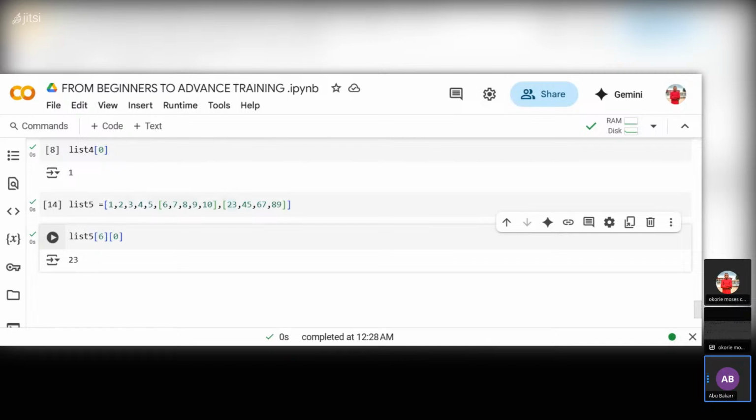Using the index of this bracket, the last one, we consider this 23. Since it's a separate bracket, this 23 has to start with zero, because forward indexing starts with zero. So remember, in a nested list, for us to access the second list, we have two square brackets to use. First of all, you have to index your first list, then before you can index your second list. I hope this is clear to you.